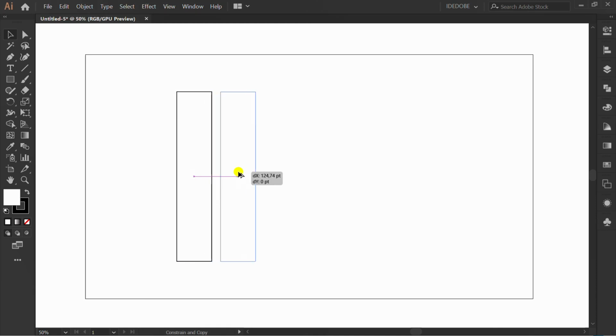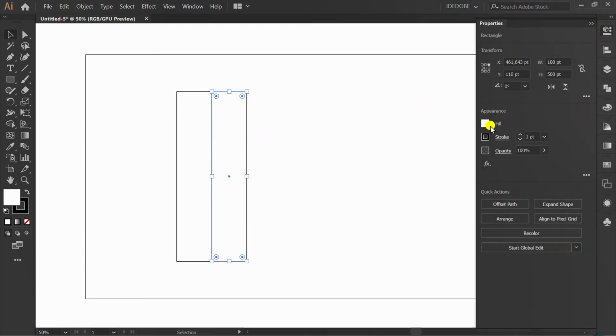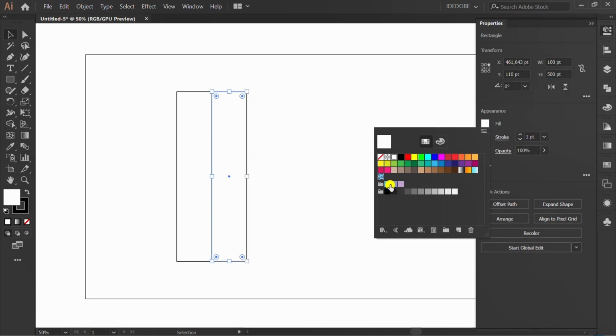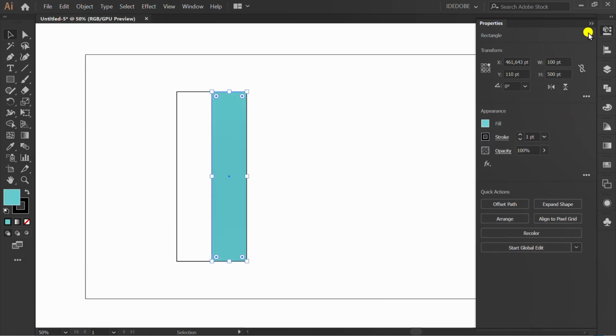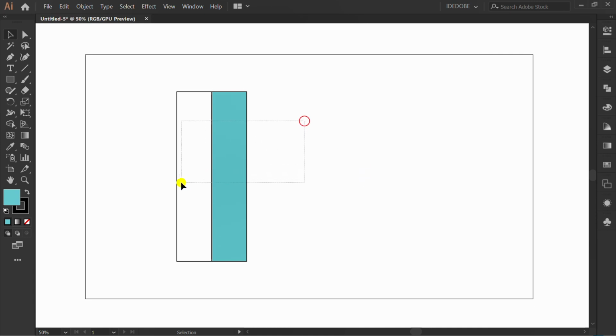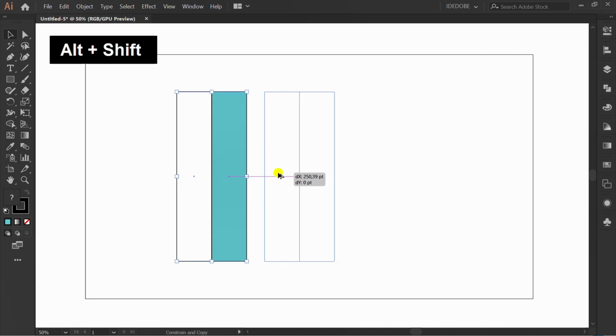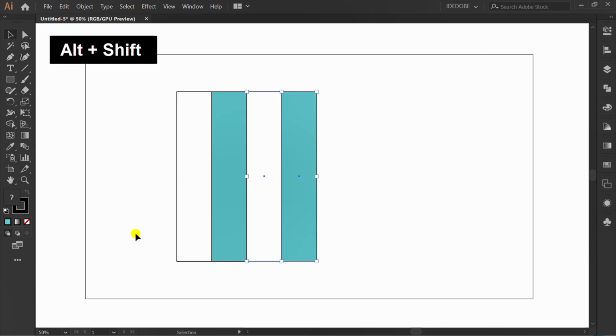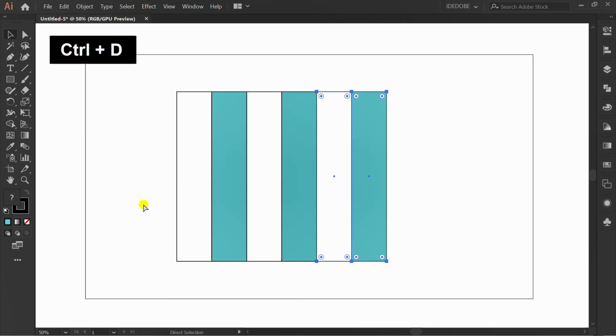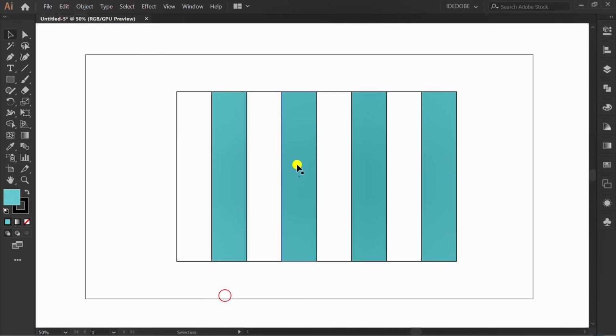Copy this and change color. Copy again and press Ctrl D to repeat. Change color.